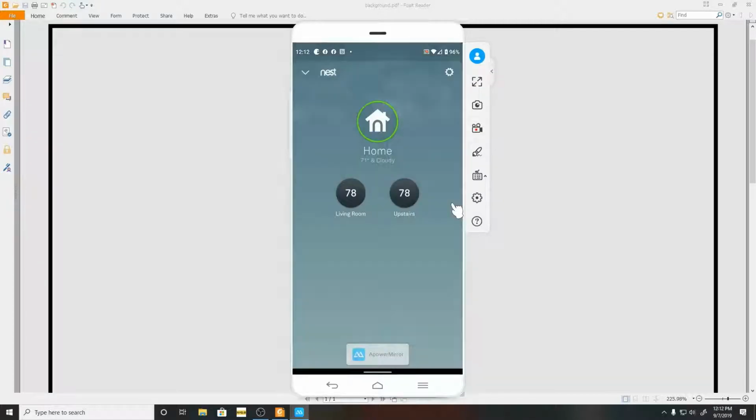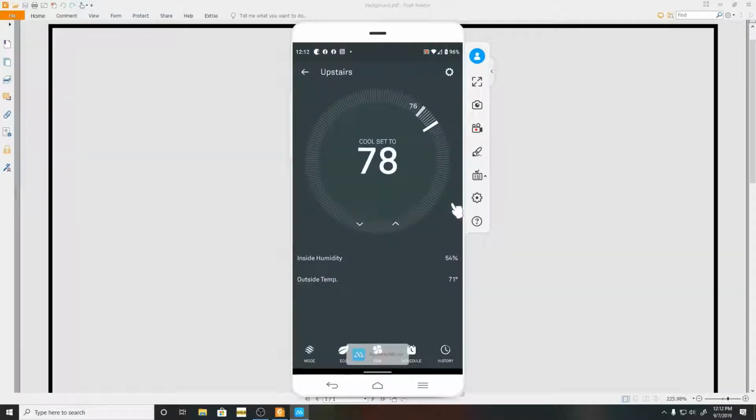If you remember, there's a second location. The second location is upstairs in the same home, and you can see here again that it's set to 78. The current temperature is 76. You can see why it might be 76: the outside is only 71. Humidity is 54%. And again, all the same items are down below.